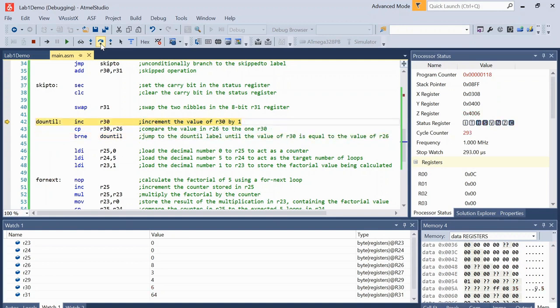And we continue to do that until it is 8 now, which incrementing R30 has given us 8. And so now they're equal. And now, because we're branching if they're not equal, we will no longer branch until do until. And so we've completed that loop.